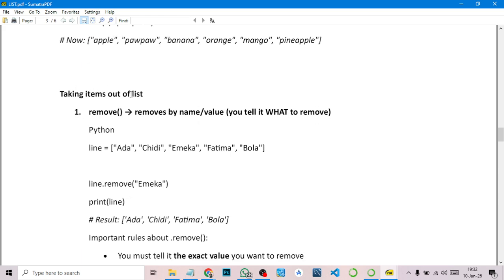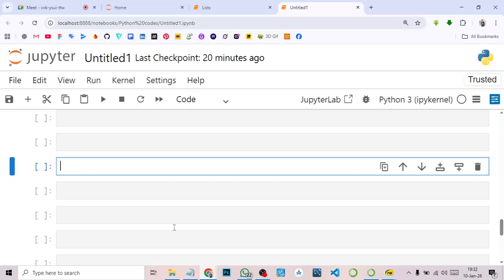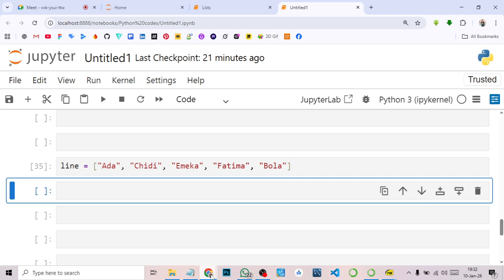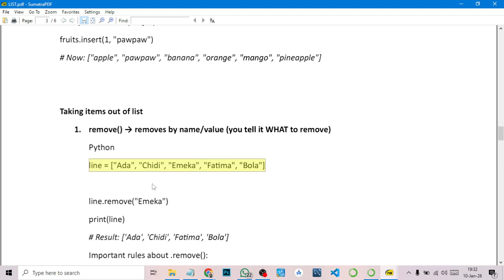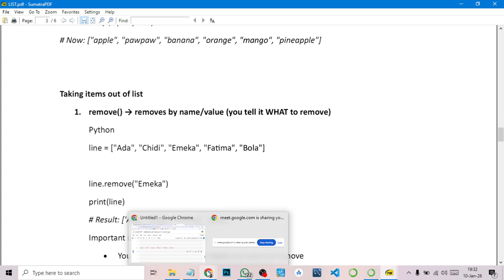So now taking items out of a list. So let's create a list with this. To take an item out of a list, we have a list known as line. We have Ada, Chidi, Emeka. So to take an item out, we say line dot remove Emeka. So let's try that.